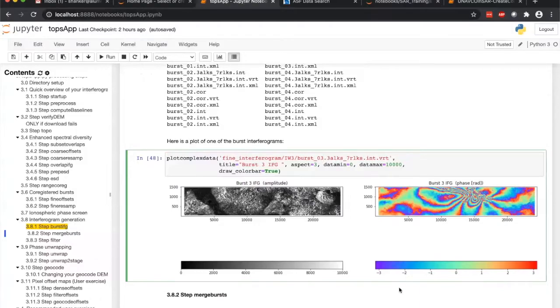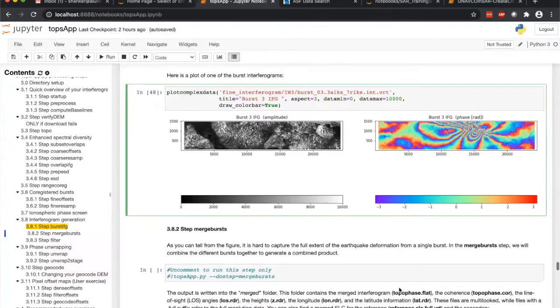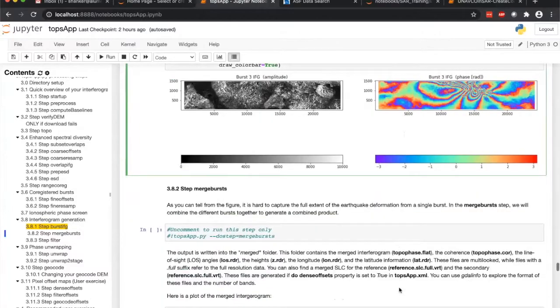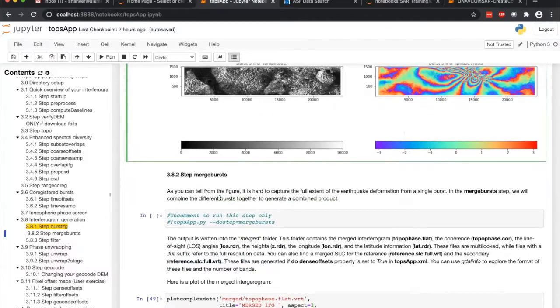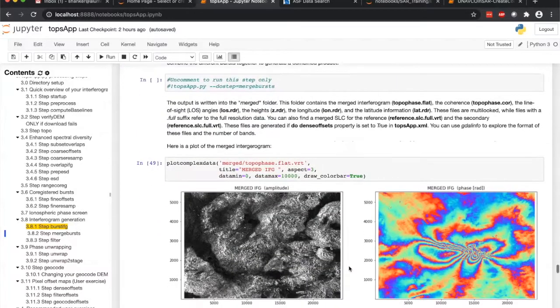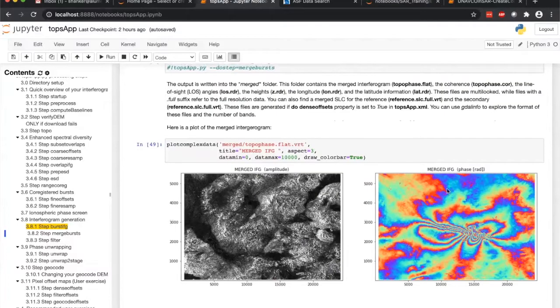So the next step is, we have these burst by burst interferograms. We put them together. That's what happens in merge steps, merge bursts. And when you look at merge interferogram, you should see all the 4 bursts put together into one single mosaic interferogram. And you'll see there is no more 0 padding, all that has been accounted for in the merging process.